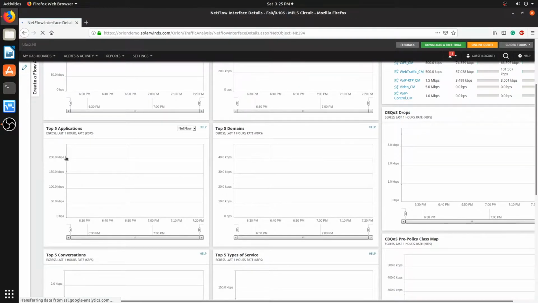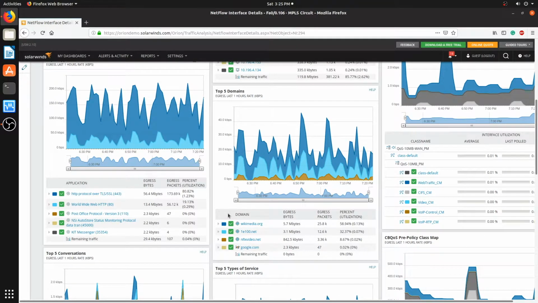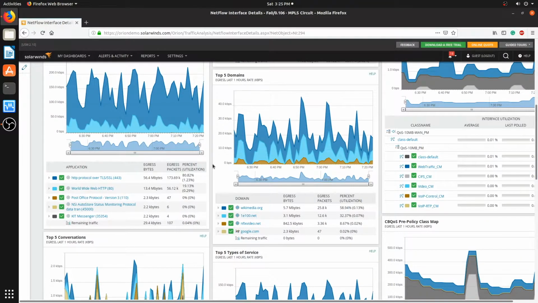Once the data is populated, the top 5 application for this is HTTP traffic. So we know it's web traffic. And the top 5 domain is going to Wikimedia. You as a network administrator can tell if this is a business critical application. If it's a business critical application, then it might be time to look towards the future about bandwidth increases.